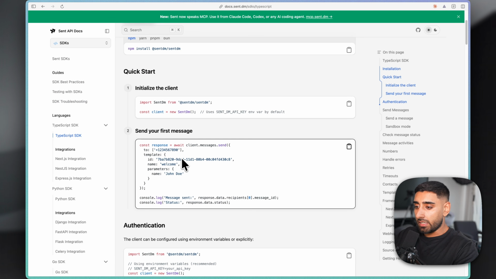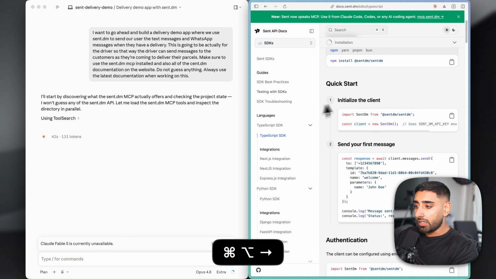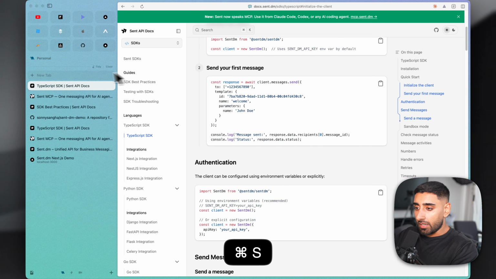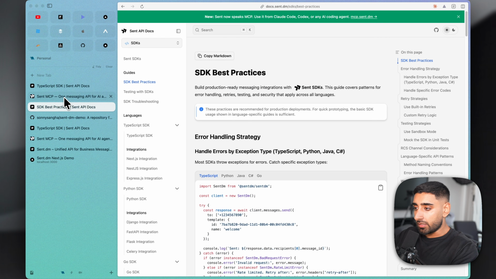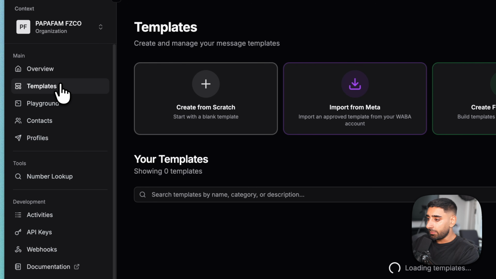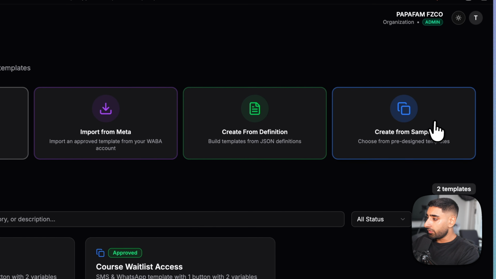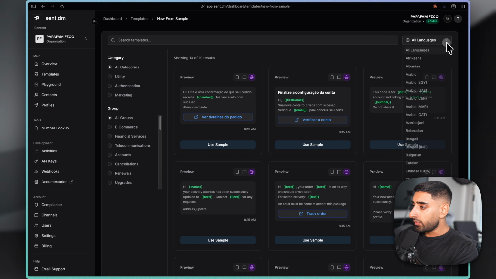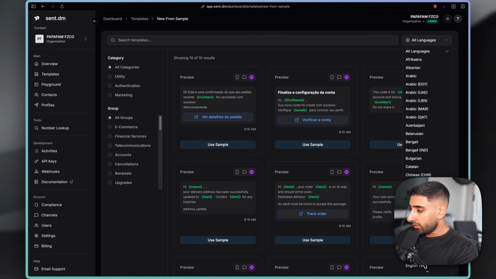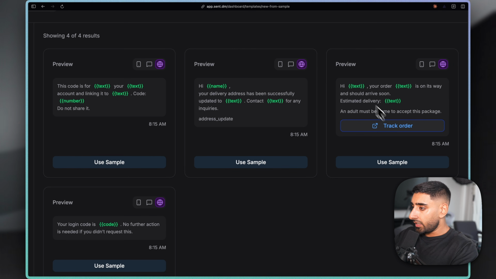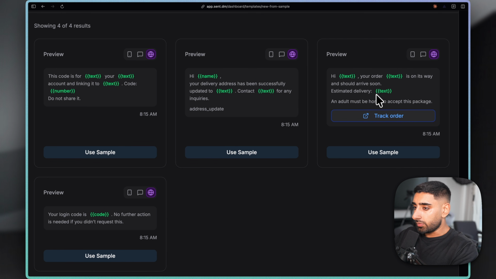But more importantly, once you've set things up, you need to create a template for this to even work in the first place, okay? So while it's building a plan in the background, we're gonna go ahead and show you how to go ahead and build a template. So head back over to dashboard, go to templates, and then we're gonna go ahead and actually create a sample one, okay? So I'm gonna take a sample over here. Let's go ahead and do, for example, English. And then it's like, hi, your order is on its way and should arrive soon, estimated delivery. This is quite cool. Let's do this one, okay?